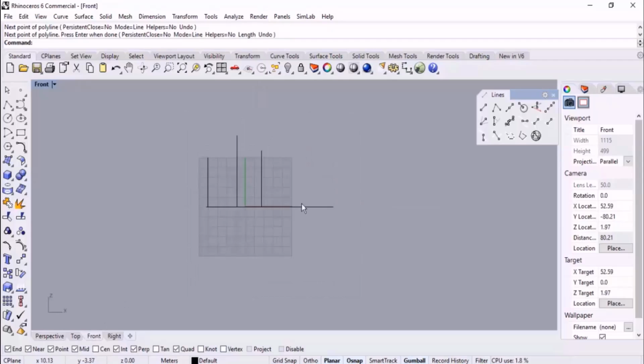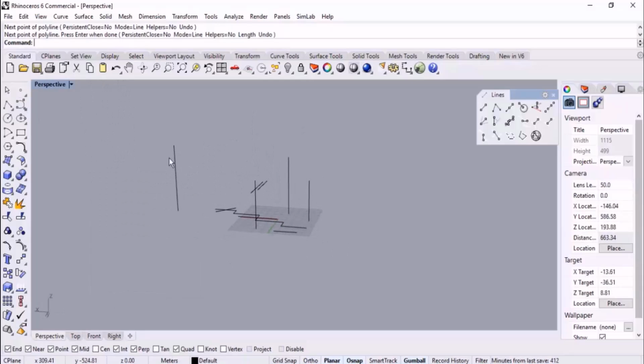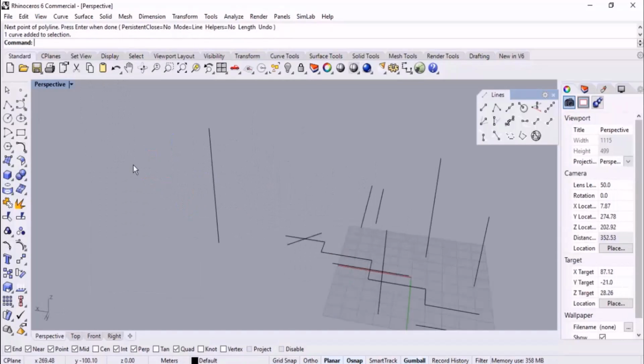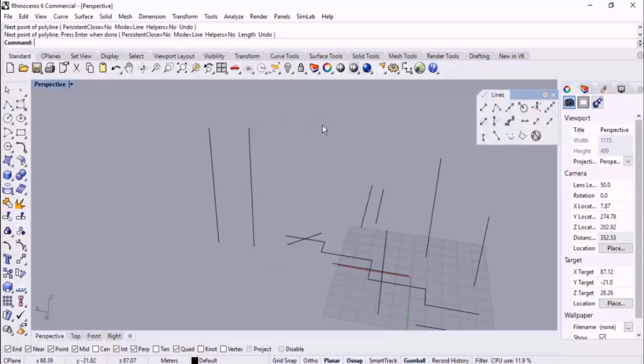Firstly, how can we have a vertical line? Actually, in the first approach, we can sketch the line simply in the front view in order to have a vertical line. Let's check it out in perspective. Here is the result. Secondly, we can pick line. We can click and then hold down the control button. Then by dragging we can have a vertical line which is perpendicular to the work plane. And the third approach is using vertical to C-plane.